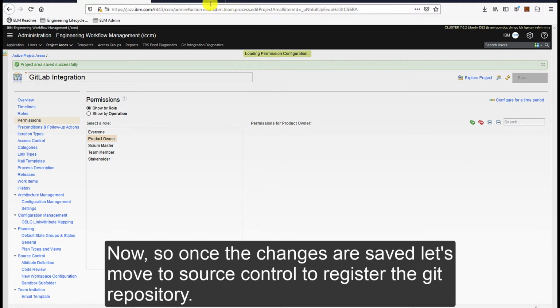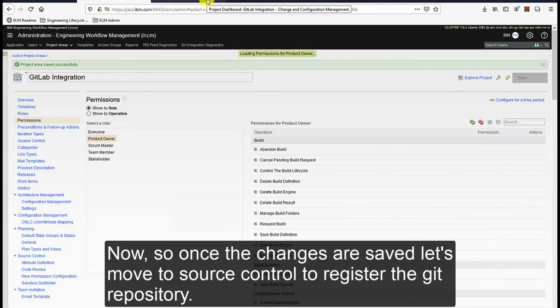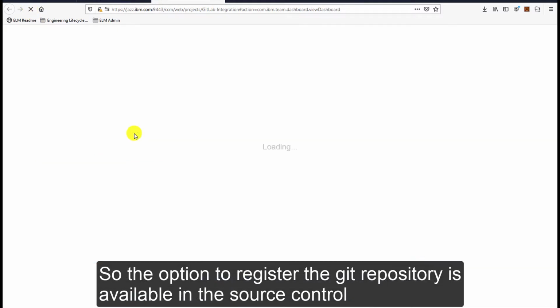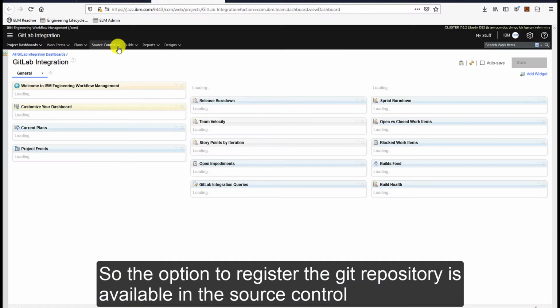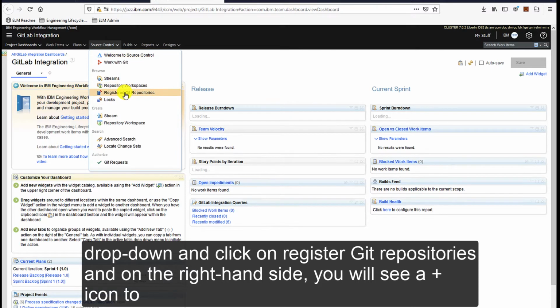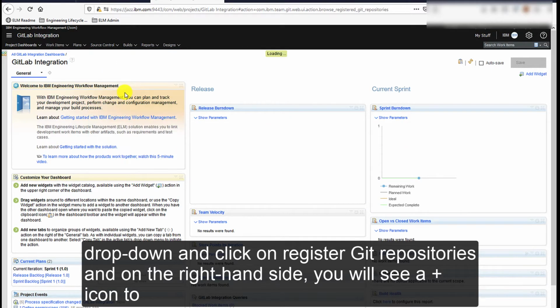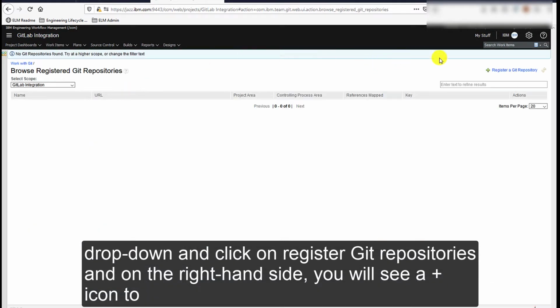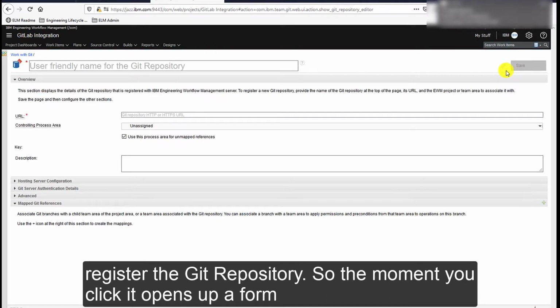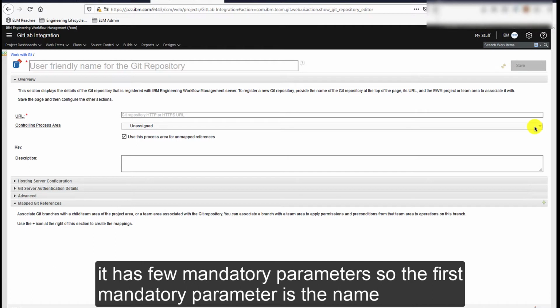Okay, once the changes are saved, let's move to source control to register the Git repository. The option to register the Git repository is available in the source control dropdown. Click on Registered Git Repositories, and on the right hand side, you will see a plus icon to register the Git repository. The moment we click, it opens up a form, and it has a few mandatory parameters.